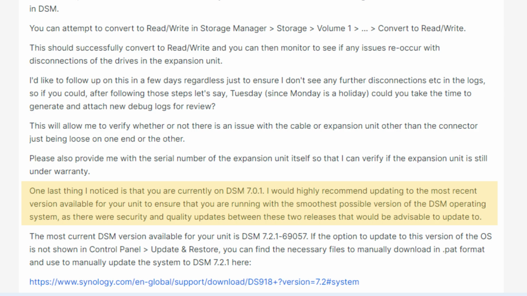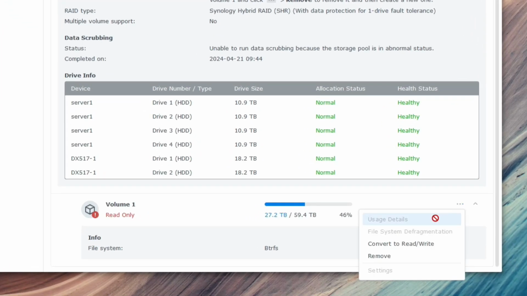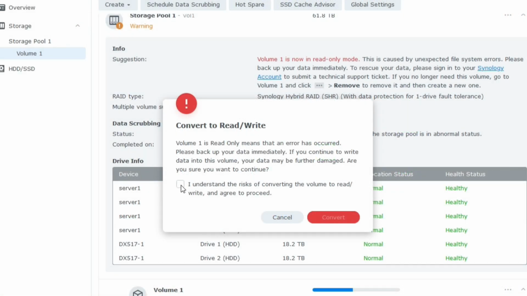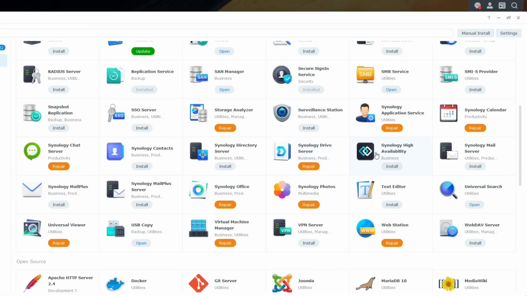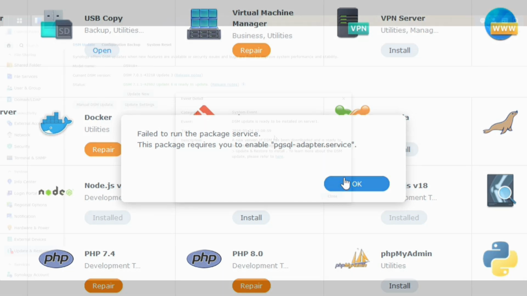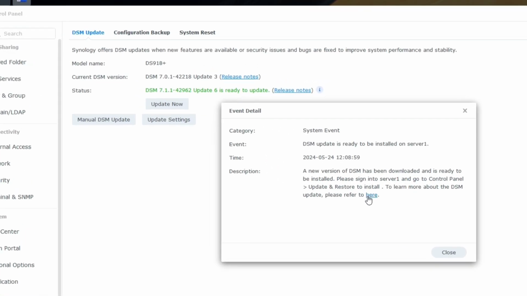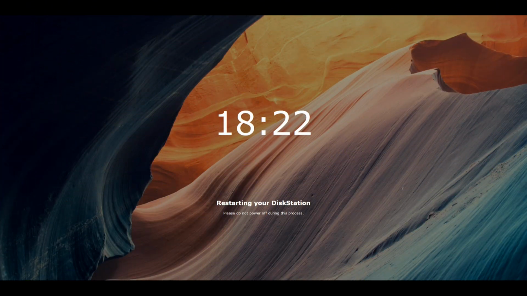Secondly, I had been putting off updating the DSM software itself for quite some time, and it severely needed to be updated. After converting to read-write, I found many applications that showed they needed repairing, and some wouldn't repair at all. This was until I updated to the latest version of DSM. After doing that, the DS918 Plus rebooted, and I was able to repair the few remaining applications that needed it.